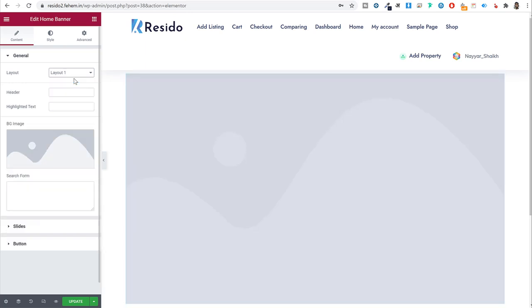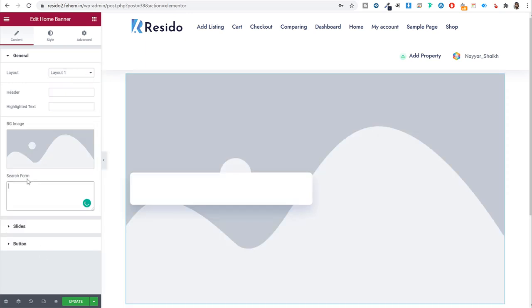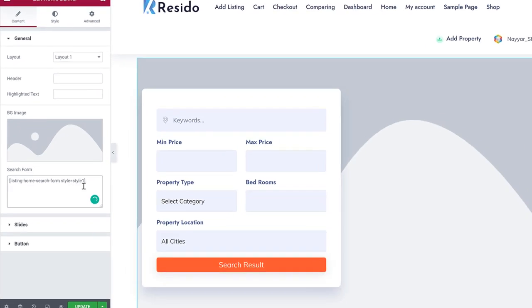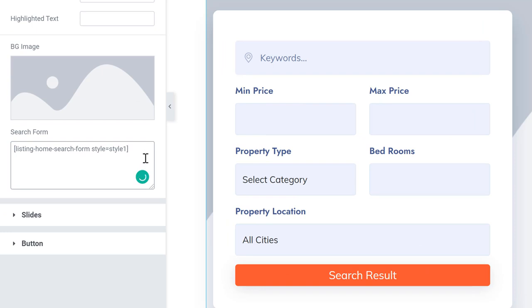First, let me actually do one thing. Select layout 1, and under search form, you have to enter the shortcode for search form. So which is this shortcode if you see on your screen. Okay. Under square brackets listing-home-search-form spacebar style is equal to style 1. You can see this thing on your screen as well.